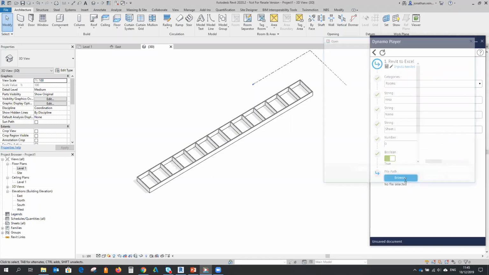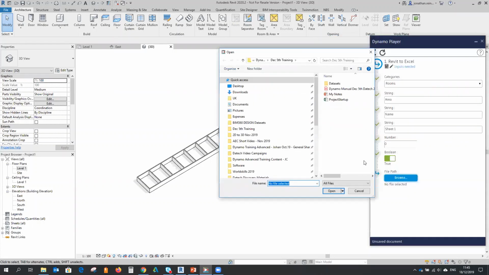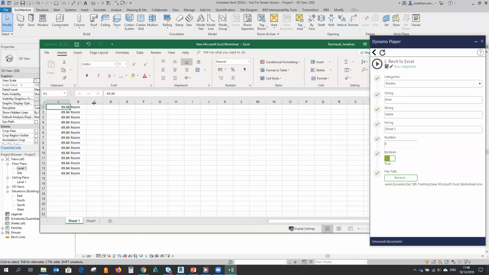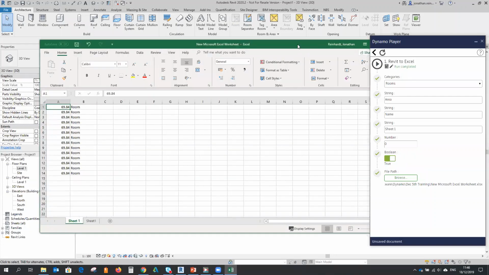It's going to ask me where I want my Excel file, so in here I'm just going to create an Excel file. There's a blank Excel file. It's going to link it to that, click open. So it's asking me where the Excel information should go. I only created this Excel file just now on the screen. When I hit play, it's going to create and push all of that information out into Excel.